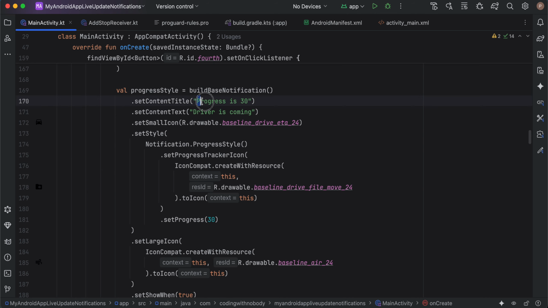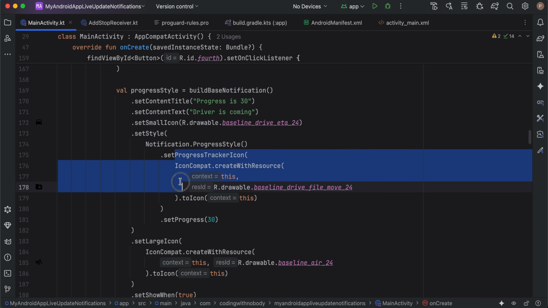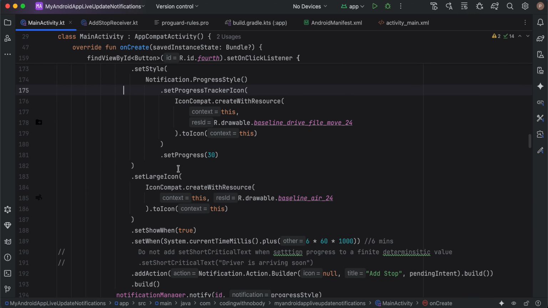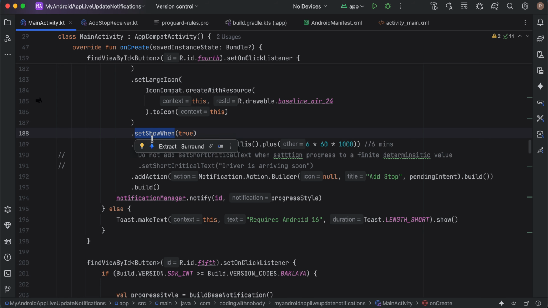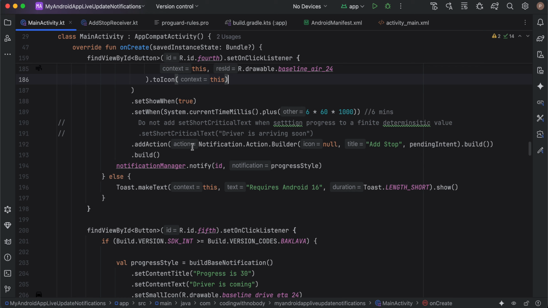Okay, so here I am setting the progress as 30. This is the progress style. Here I have set the progress as 30. This is the large icon. Set show when as true. Here we set when, this is the current. Here I am updating the time as 6 minutes, sorry. And here we are adding the action.